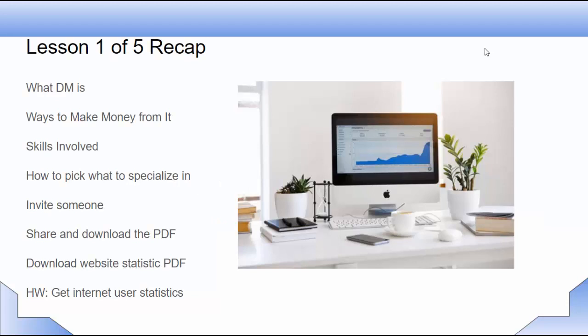Lesson 1 was titled 3 Ways to Make Money with Digital Marketing, but because it was the first lesson, I did cover some fundamental things, some basics, like what is digital marketing? Why should you study it? Why is it important? Why is now the best time to study digital marketing? I talked about the opportunities that we have right now.